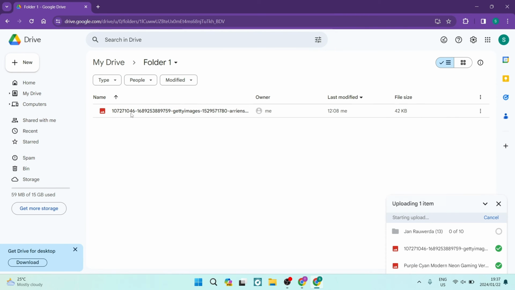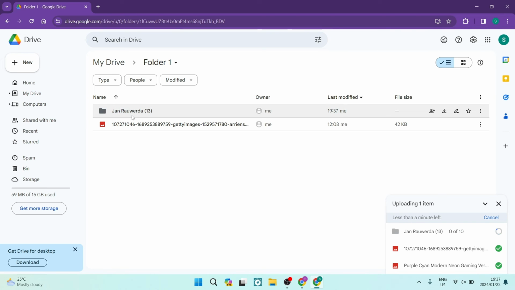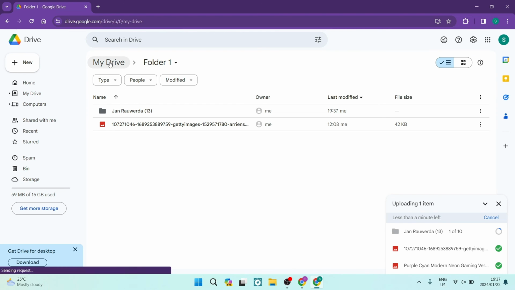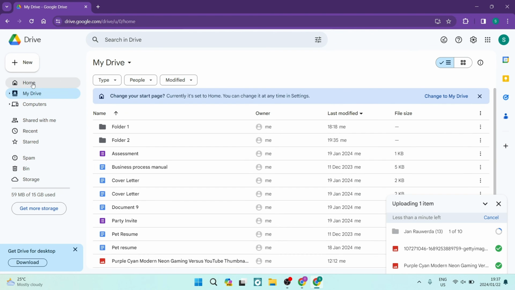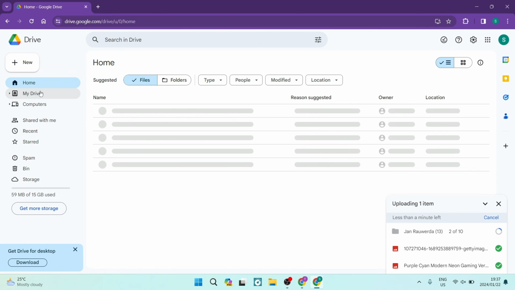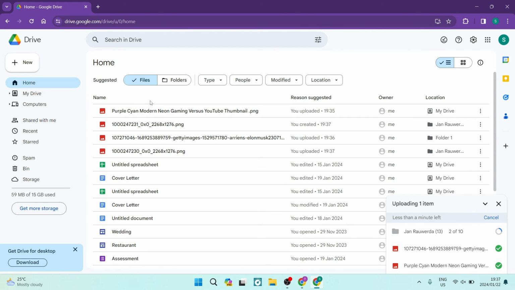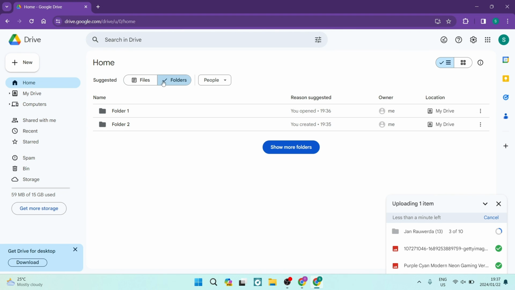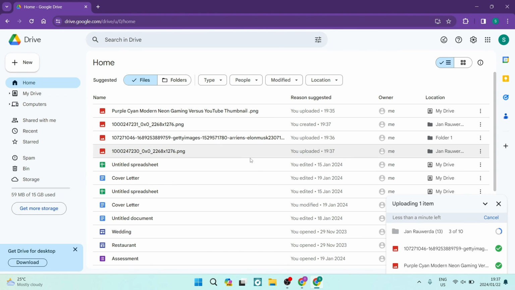Now just remember, I was still in folder 1, so this folder is actually going to be uploaded into folder 1. If you want to just upload it into My Drive, you can tap on the My Drive button at the top, or you can tap on the Home button or the My Drive button on the left hand side, and that folder will be uploaded here. You can then go ahead and view your folders and files separately.